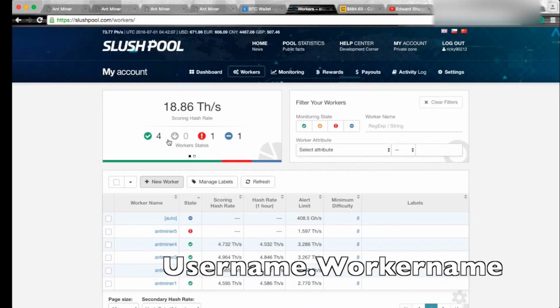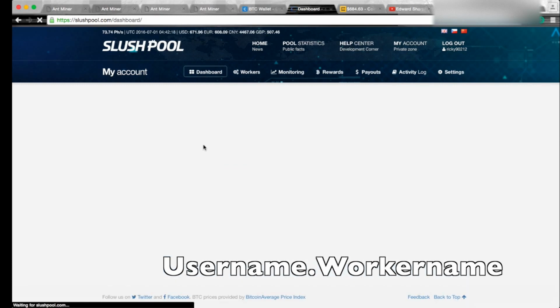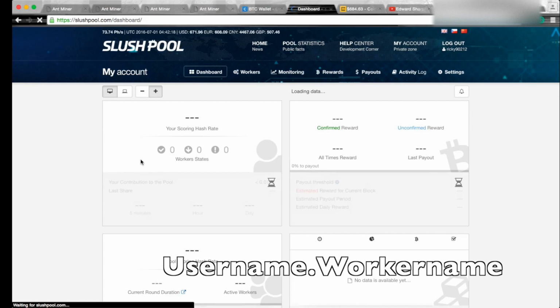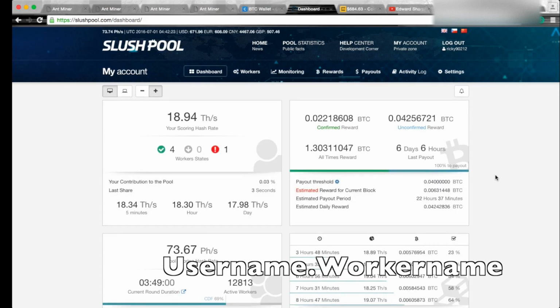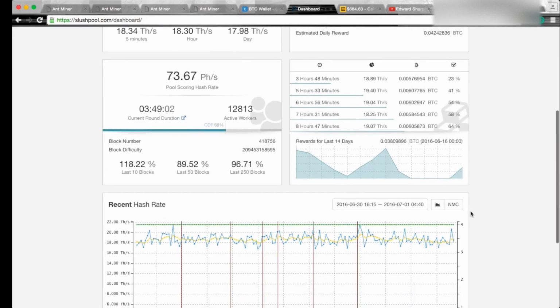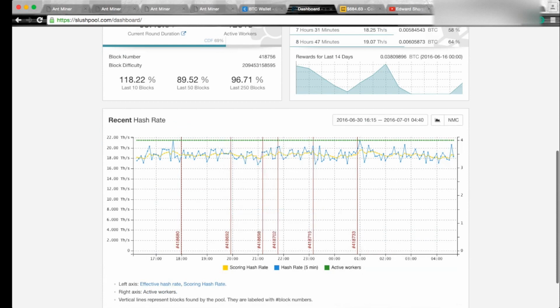Once you have it, it'll show up. If it's up, if it's working, it'll show with a green check mark. If it's not, it'll show with an exclamation point. And that's pretty much it. You just check your dashboard to make sure everything's okay and just earn those bitcoins. That's it.